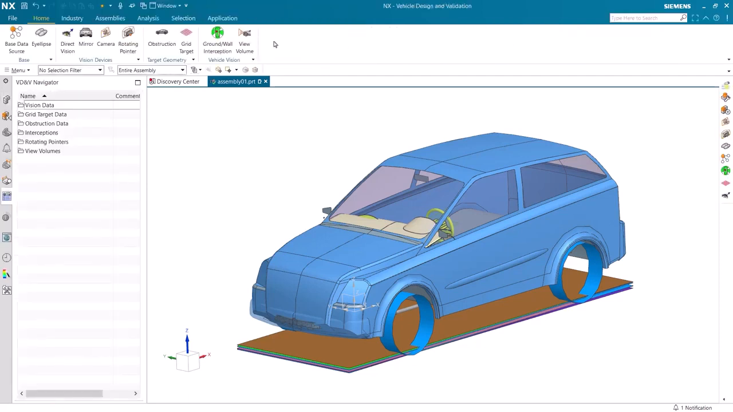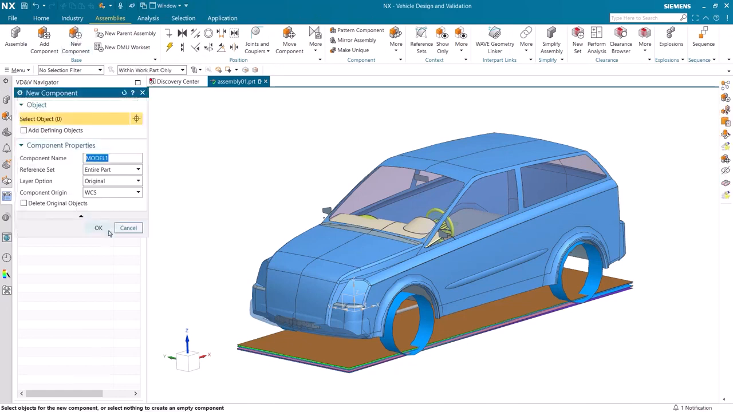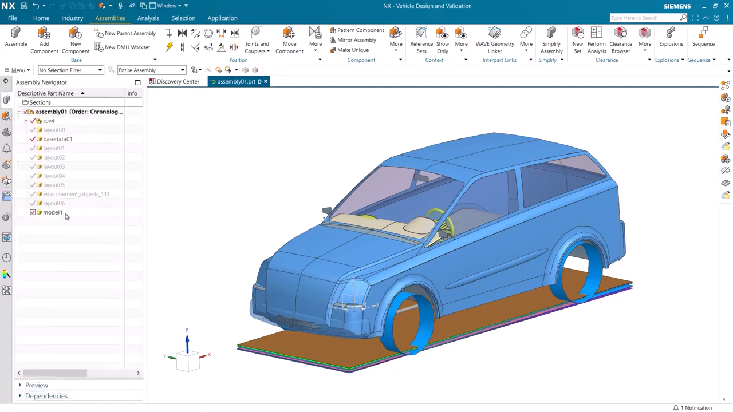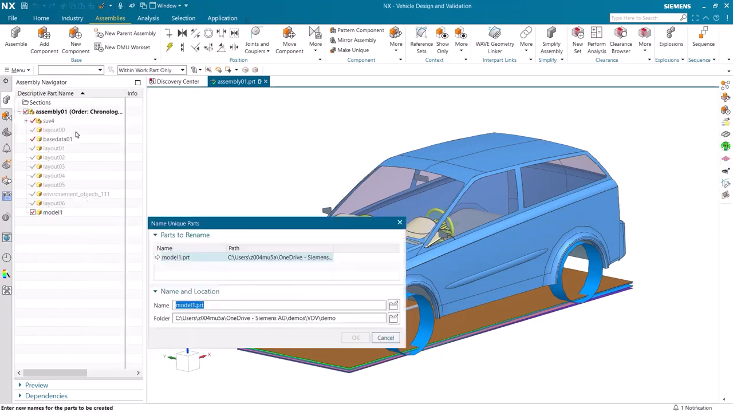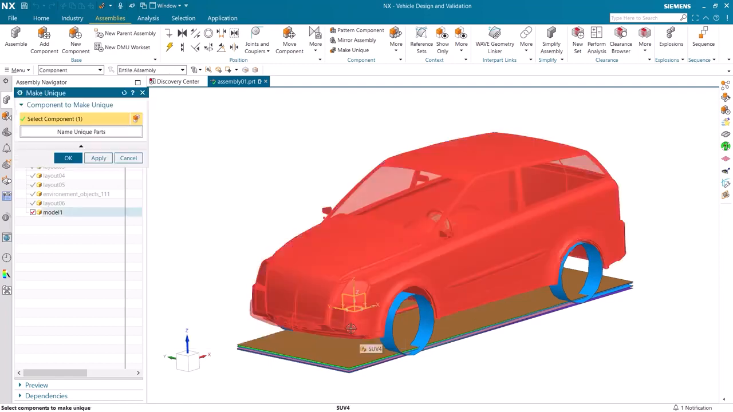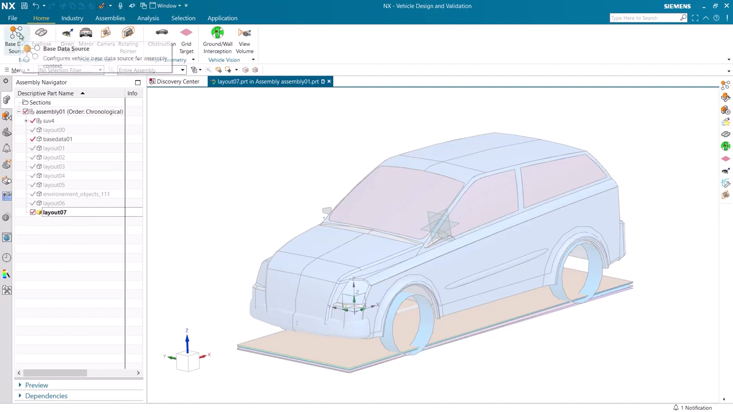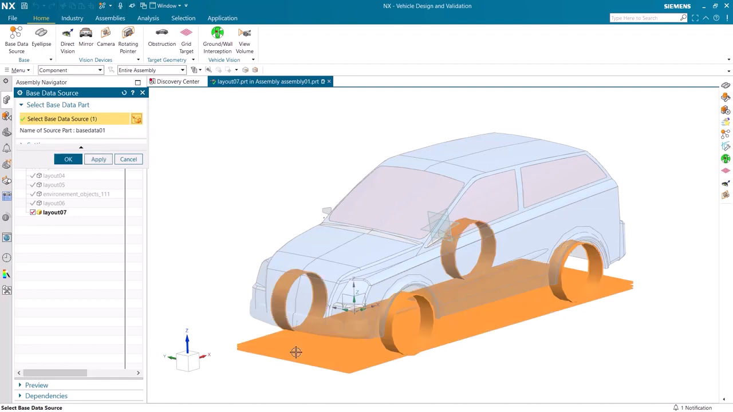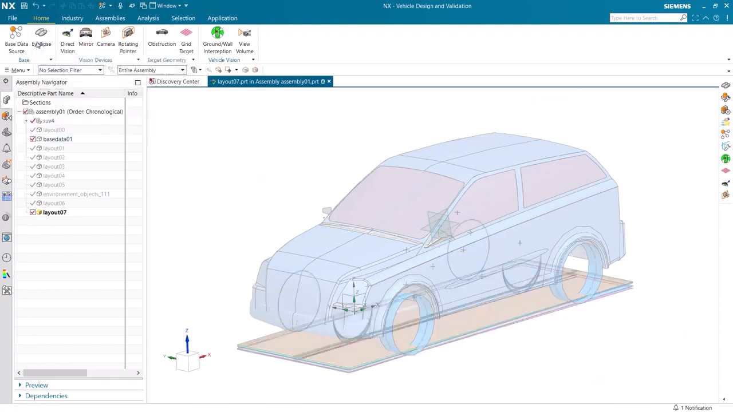Let's head into VDV and create a new component for the new simulation we are going to make. I want to rename this component so that it's easier to reference and understand later on. To start off, we need all of the geometry of the car, which has already been added as base data. I now need to add an ellipse.